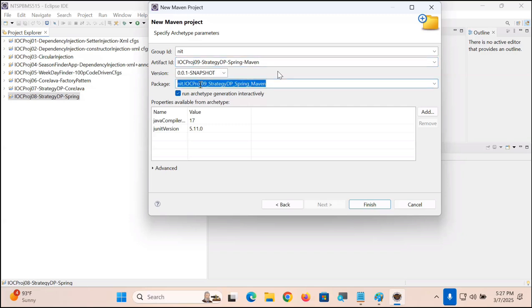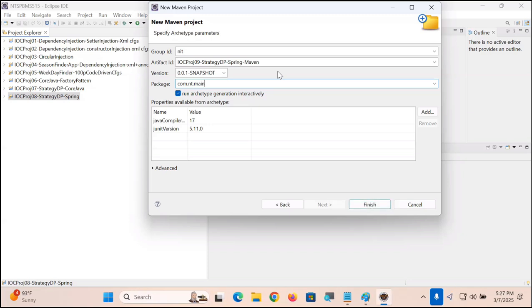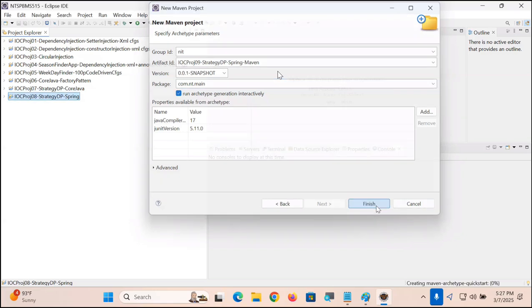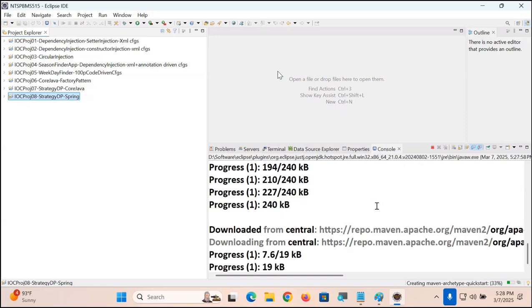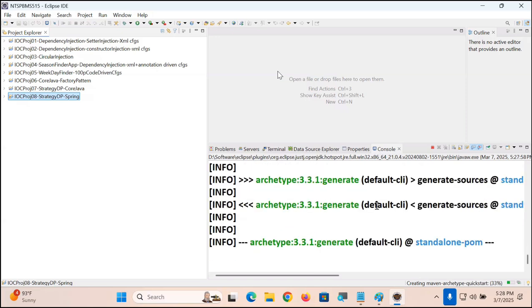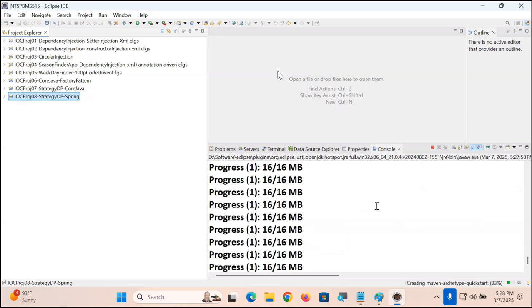What's the default package that you want to get? In any Spring project, a client standalone application means a main class, main method is compulsory. Remaining things may be there, may not be there, but this is compulsory. Can I take com.nt.main? That's great or not, guys? Say finish.